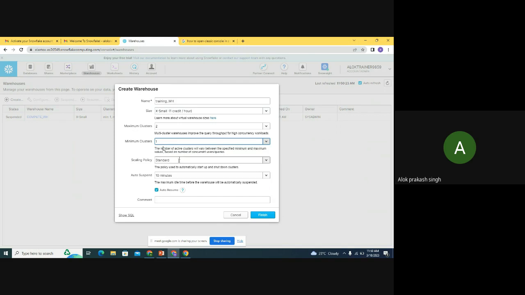Now the scaling policy: standard and economy. If you choose standard, the normal rates they charge for your operations would be charged. But if you go for economy, it might take more time to execute your commands, but the credits consumed would be less. Suppose there are some operations going on, and you think that on Saturdays and Sundays not much load would be there. In that case, open the warehouse and select economy. It will take more time, but it will perform the activities you are doing.